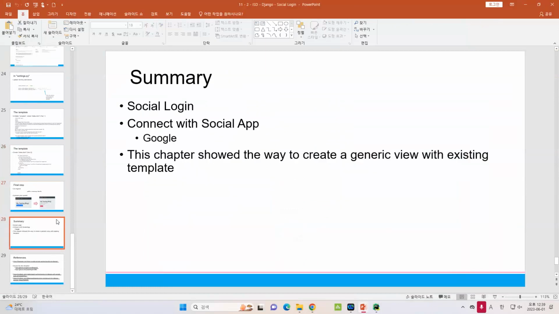That's about the social login. Now I will help you if you have any problems with your social login.